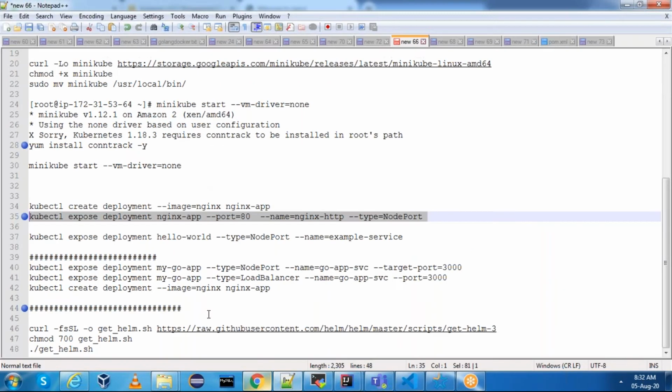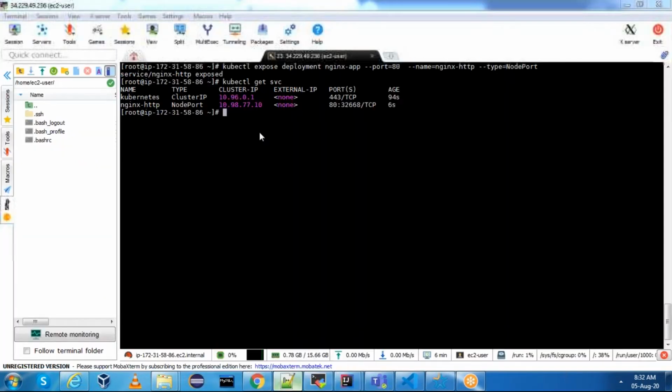Not only nginx, let's say this can also be done in YAMLs. Let me show you how to do that in YAMLs. Delete the service and deployment. Delete service. This is the service.